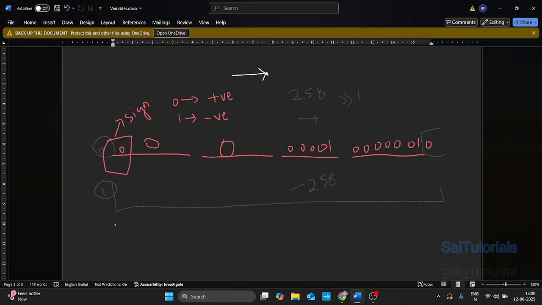So for two shifts, what will happen? On the first shift, one 1 will come. On the second shift, another 1 will come. On the third shift, three ones will come. Like that, the ones will keep on increasing.